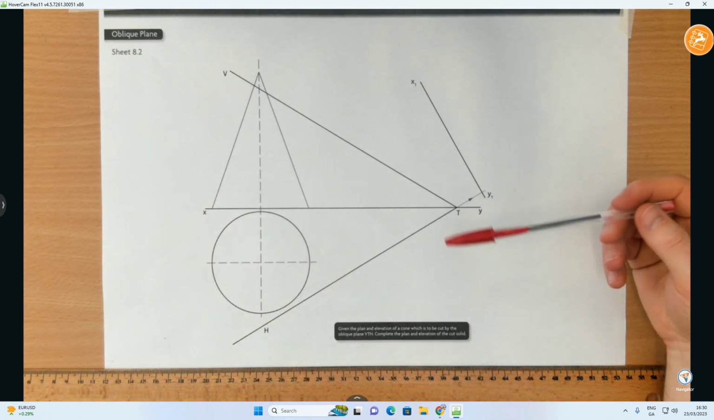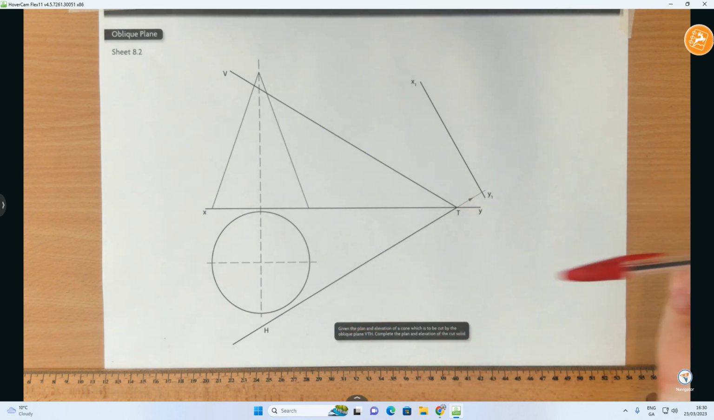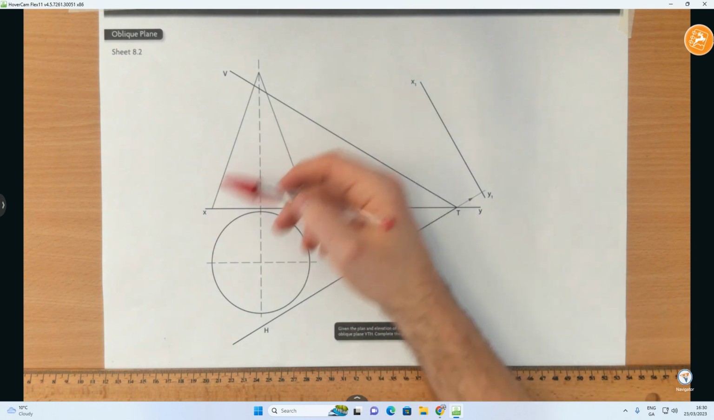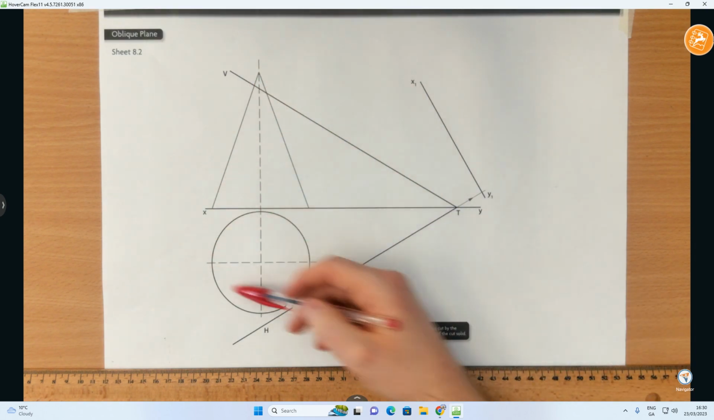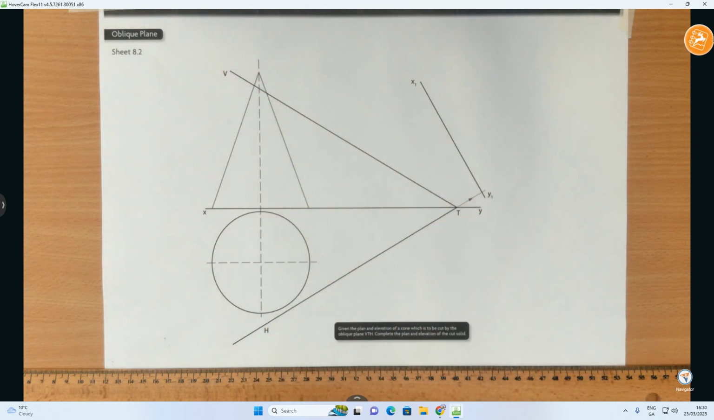So as always with any problem, you're going to read the information and then try and attempt to do what it's asking. It says here, given is the plan and elevation of a cone which is to be cut by the oblique plane VTH. So you can see they've given us the elevation of the cone, the plan view of the cone, and the vertical and horizontal trace of an oblique plane.